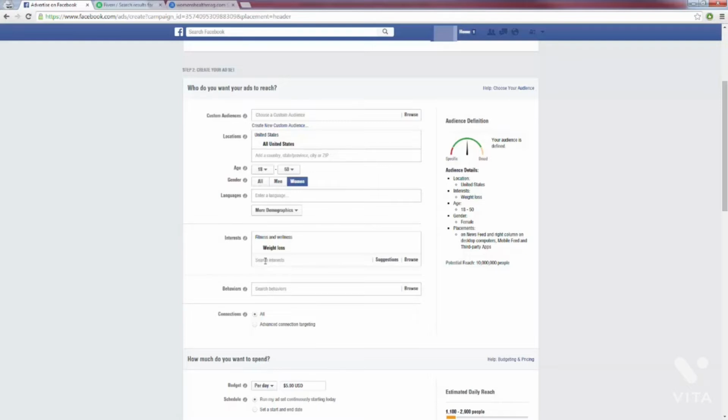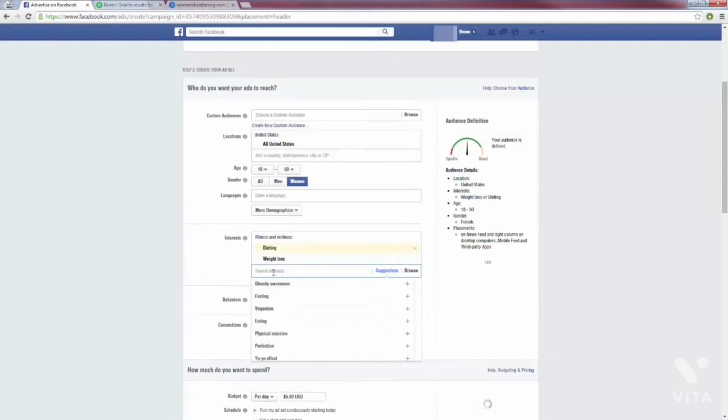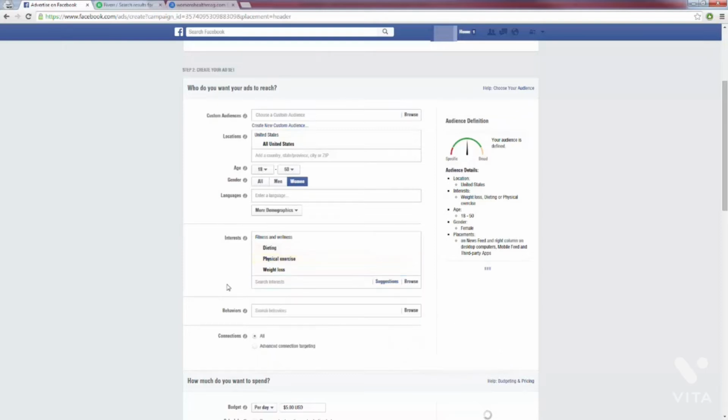Off the top of my head, I don't know anyone who is big in the weight loss niche. But once you type out the first one, as we can see, weight loss, they're going to start giving you recommendations here. So I can do dieting, I could do physical exercise, and I can just choose all these different interests that are related to the people that I am targeting. On the right-hand side here, we can see that we have around 24 million people who fit all of this different criteria.